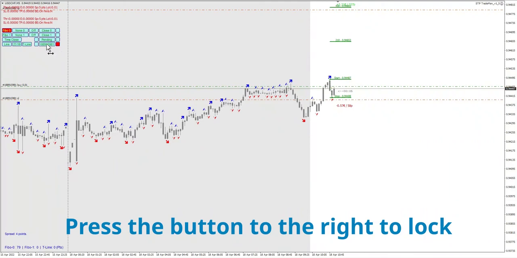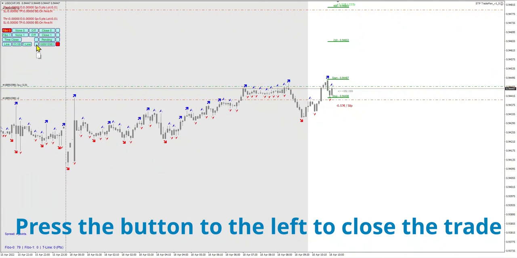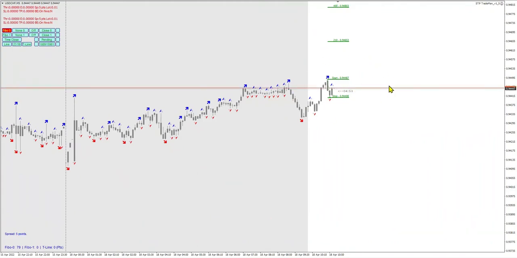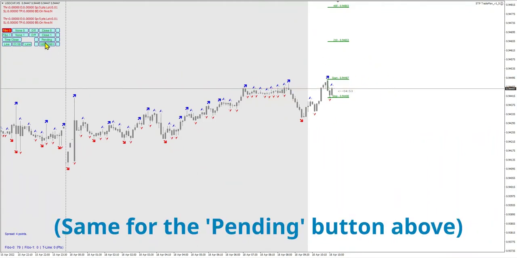Now it's locked, this number. I cannot select another one. And the next, to close it completely, it will be this one. And you see the trade is closed and removed from the chart, of course. Press it again, it's back to the default.